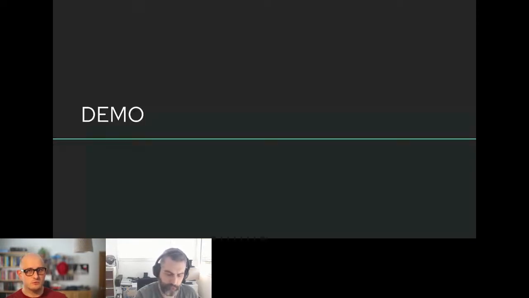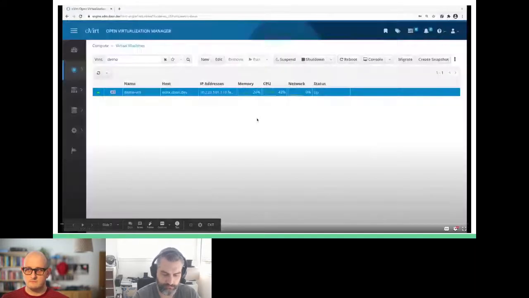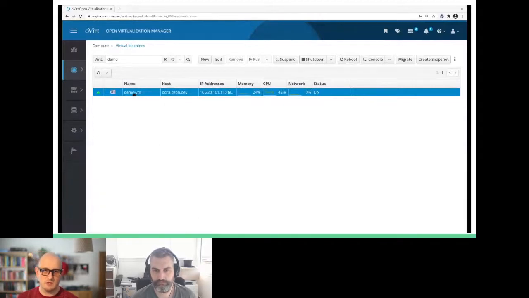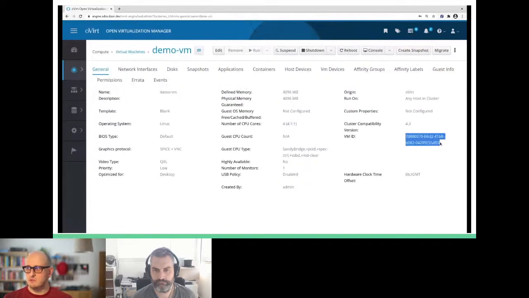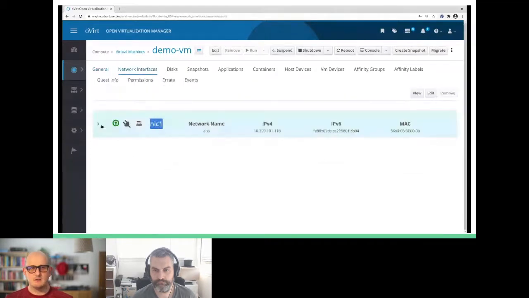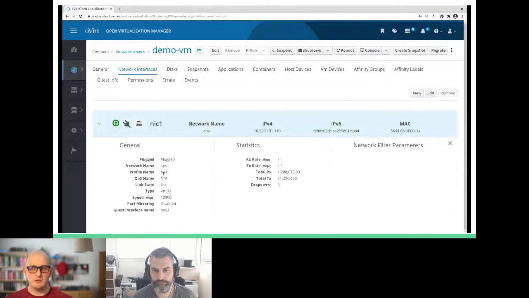Let me walk you through the VM import from oVirt to KubeVirt. For the purpose of that presentation, I've created a virtual machine in my oVirt cluster. Inside the virtual machine, we need to make a note of the virtual machine ID. We'll need it to import it. The VM has one network interface that is connected to APS network, and the profile name is also APS. That virtual machine has one disk, which hosts Fedora Linux, and it's a bootable disk.